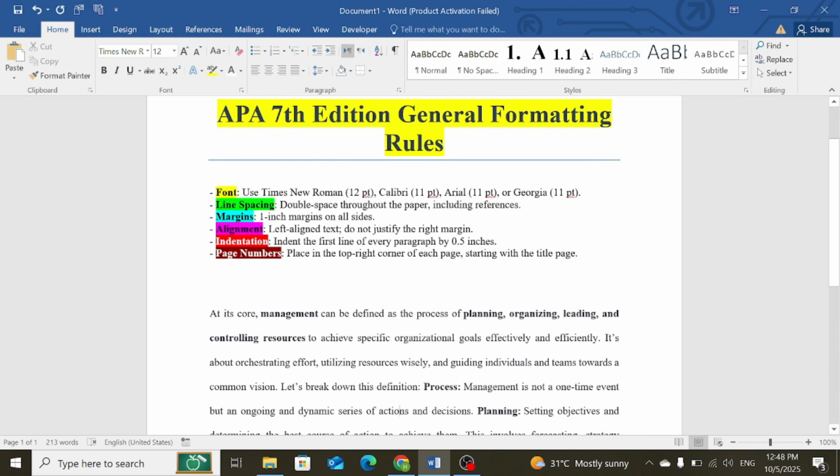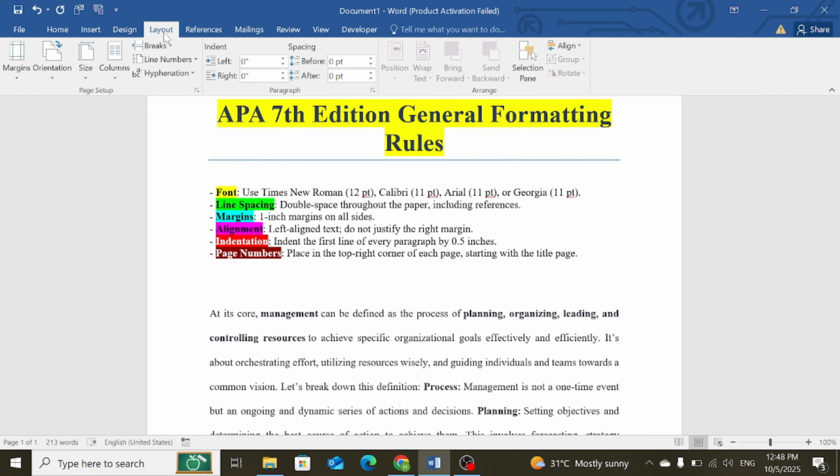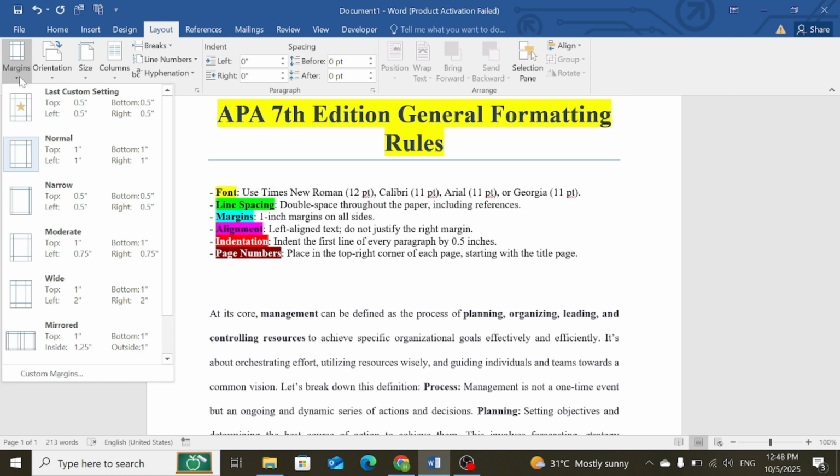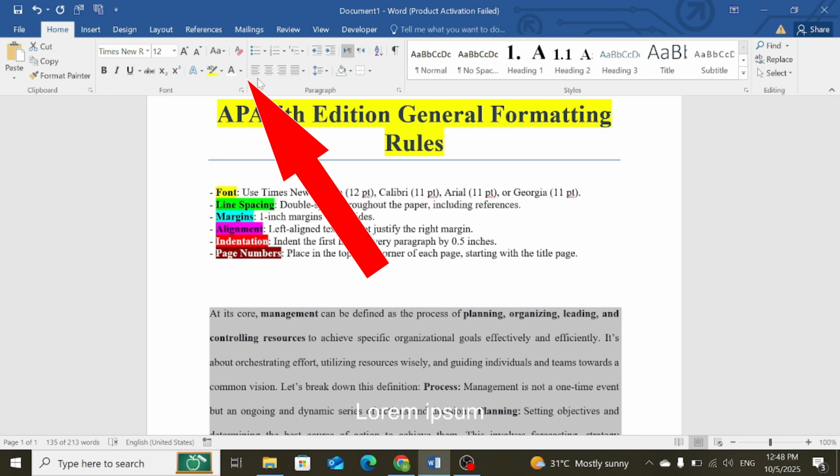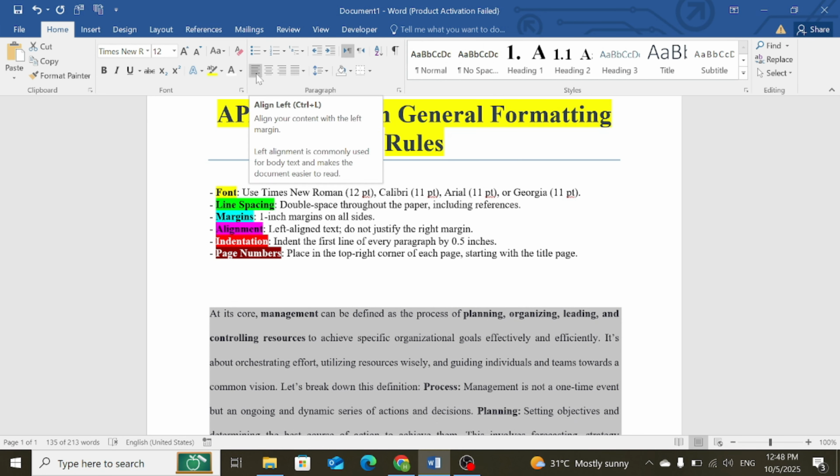For the margins, go to the Layout section, then select Margins. And you need to select the 1-inch margin, that is the normal. The next one is the alignment. Select your text and go to this first one, that is the left alignment. The next one is the indentation.